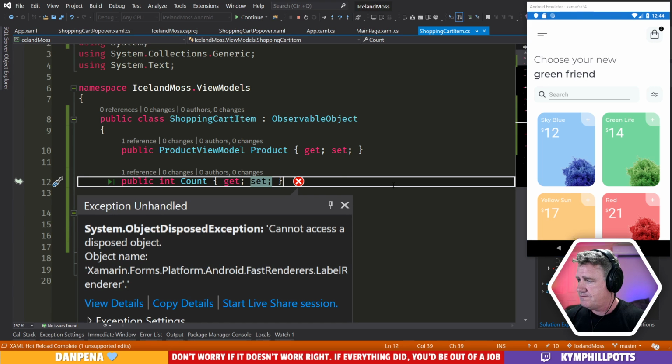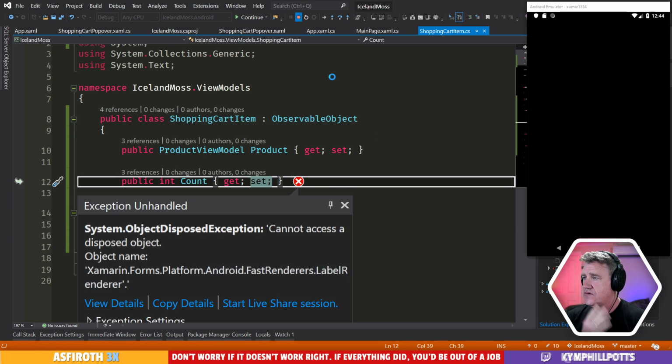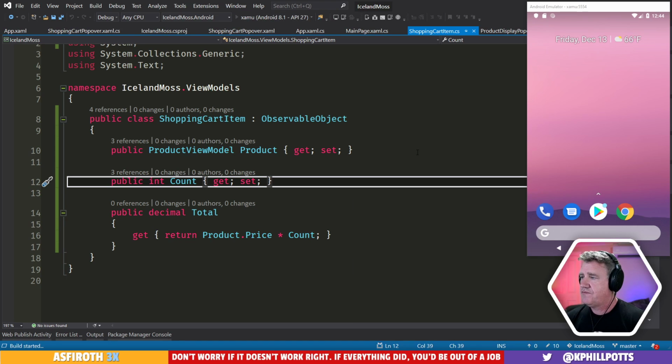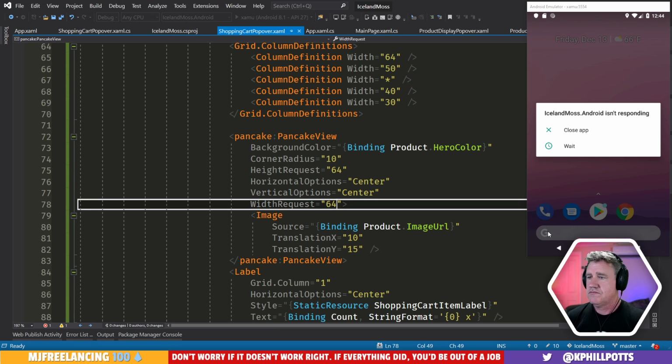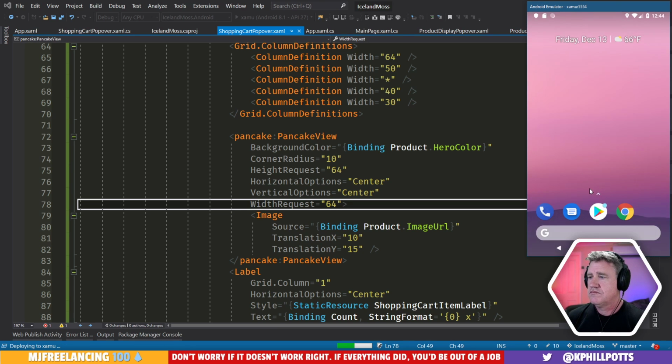Wowzers. Can I access a disposed object? Oh. No idea what that was. All right.